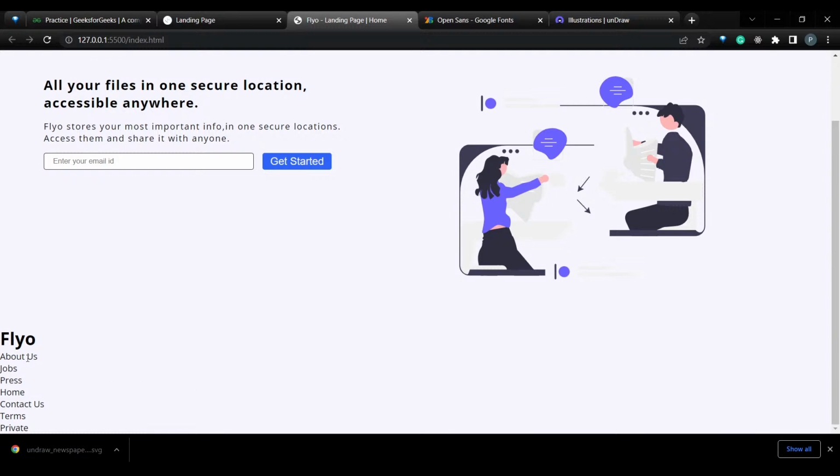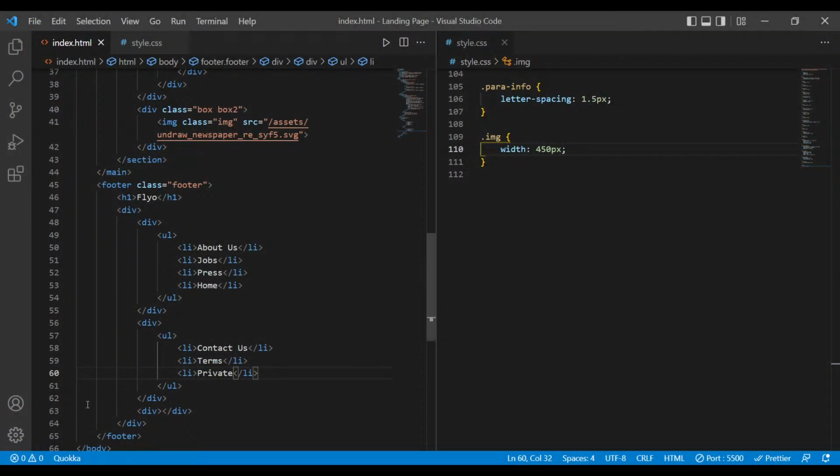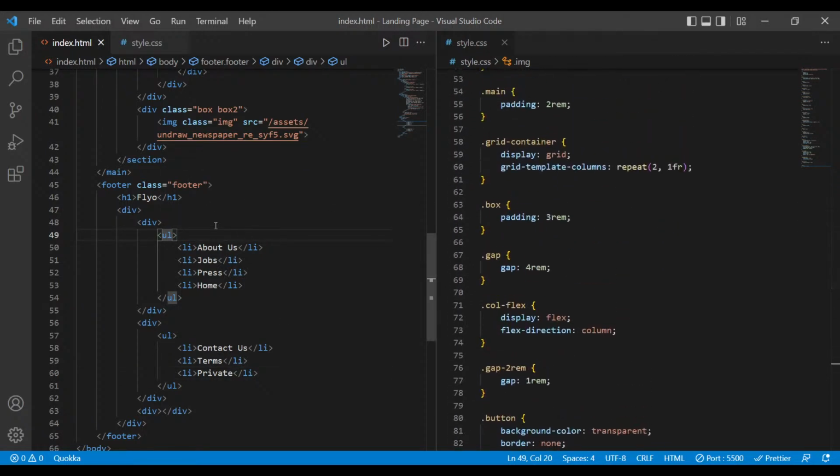you can see all of these things are coming one below another, about us and all things, but we don't want it over here. Since we want it as a flex, we'll move it into the flex. So let's do that also. And if time permits, then we can add some images also. Let's add the class for the UL also.